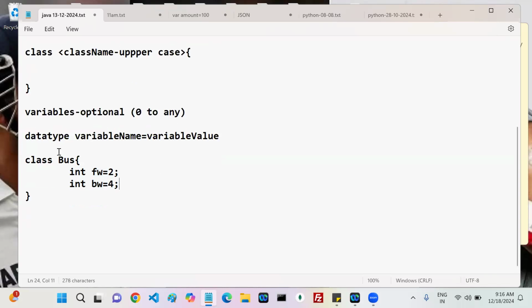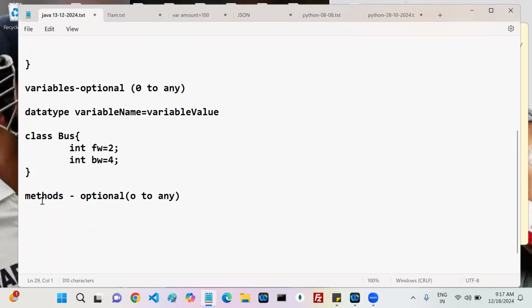Okay, so the class contains variables, but not only variables. Can my class contain methods also or not? How many methods can you write in a class? Is it mandatory? No. Zero to any number of methods you can write based on your requirement. Now tell me, what is the syntax for the method in Java?